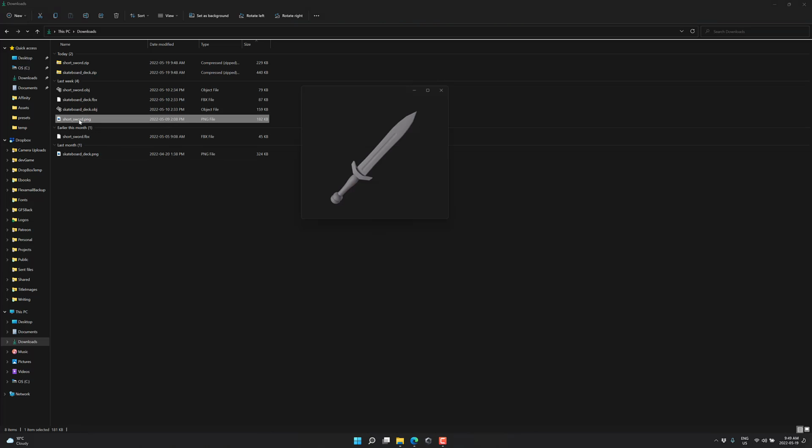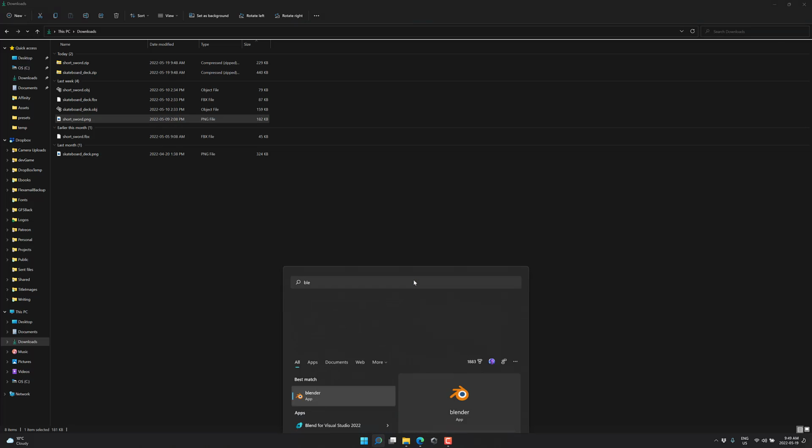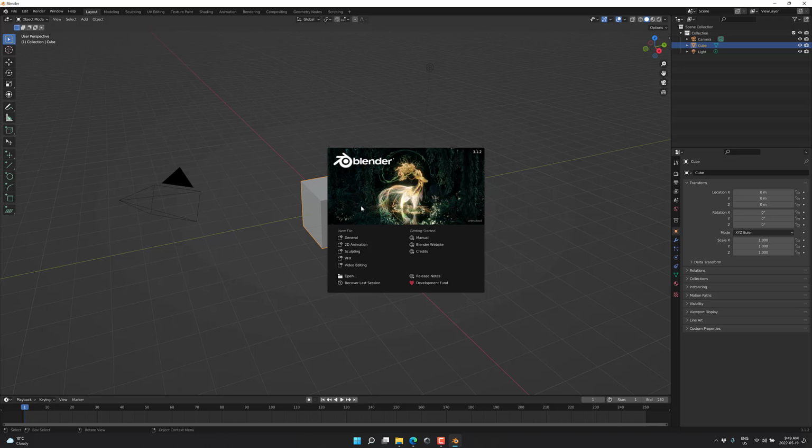Interestingly enough, there are these PNG renders of them. I'm not really sure why, but they're in there as well. So we've got these two to work with in both file formats. Now let's fire up Blender and take a look at them. We'll look at one of each file format.